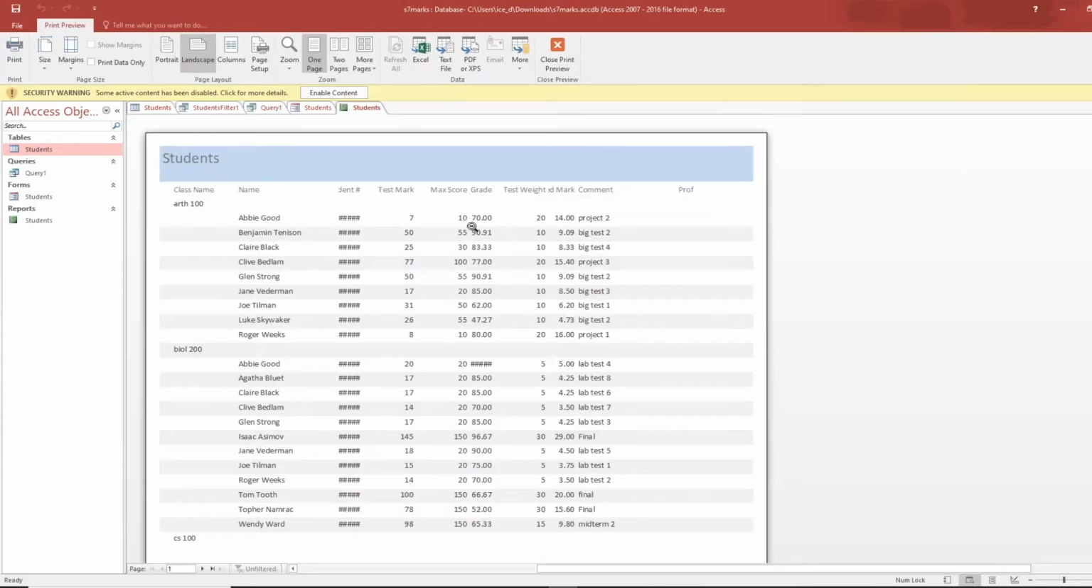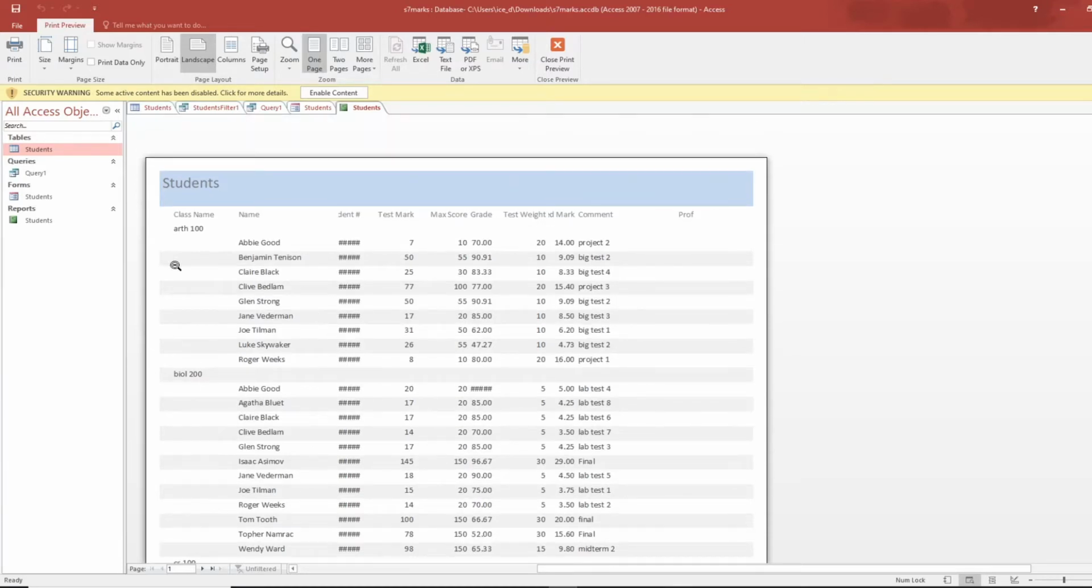In our print preview here, we can see that our classes were grouped by the class name. So Arth, Bio, and CS, it all has the entries staggered under it because it's grouped by the class names. And then under each of those, it's alphabetized by the name of the student. So we had it grouped by class name and sorted by student name. You'll notice that some of the fields don't have enough space to display, so they're just displaying number signs.